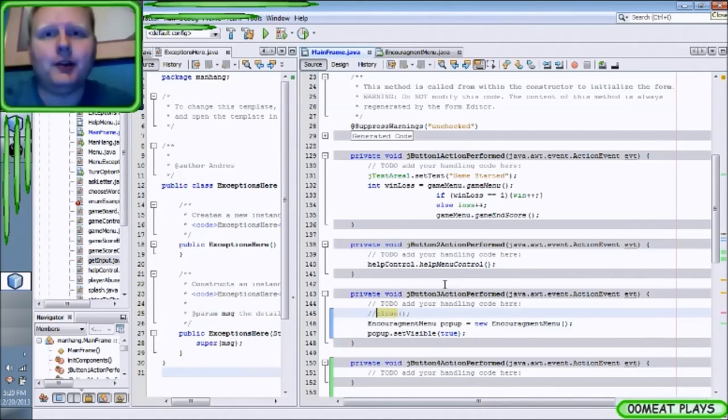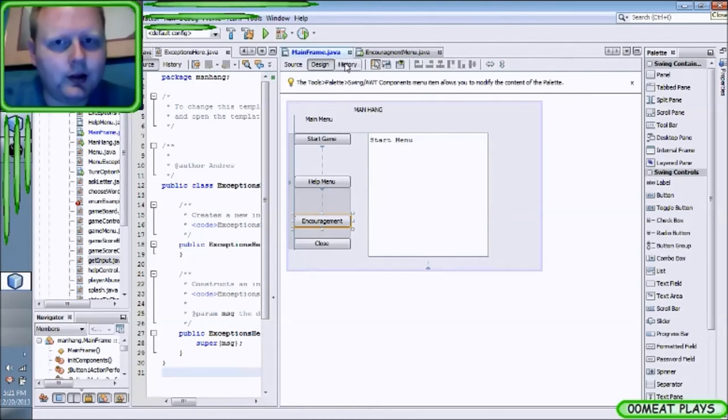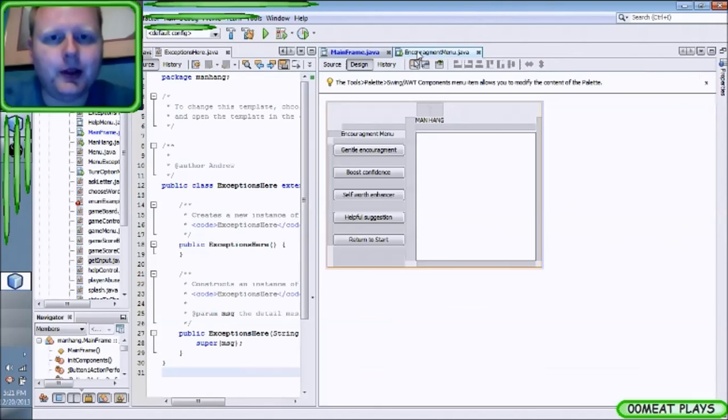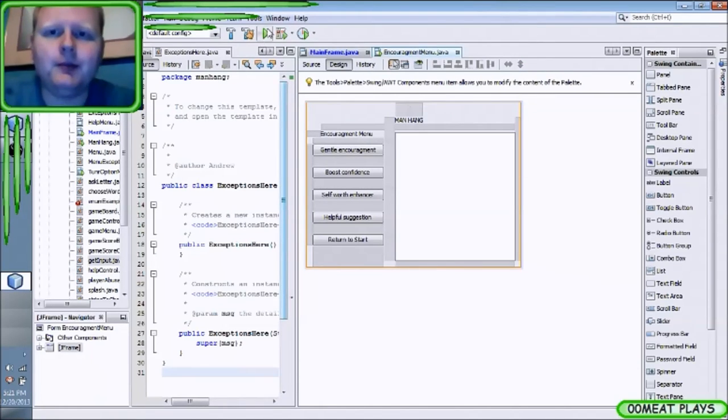So we will not be closing the one before, since I'm counting the encouragement menu as a help menu, same way that the help menu is a help menu, and I want the help menu to be openable and referenceable while you are playing the game. And that is how. So you click this. It runs this. Makes a new encouragement menu named pop-up and makes it visible. At which point you're presented with this encouragement menu, and that's how to do it.